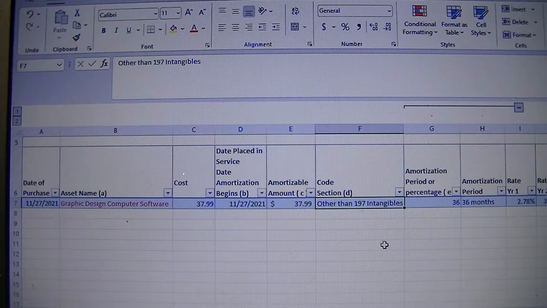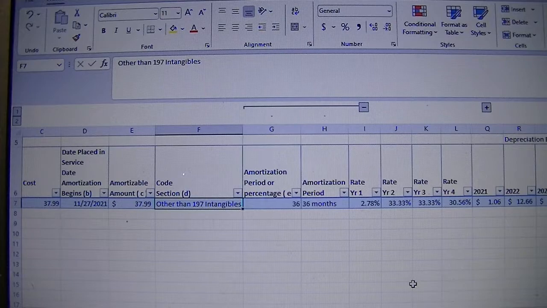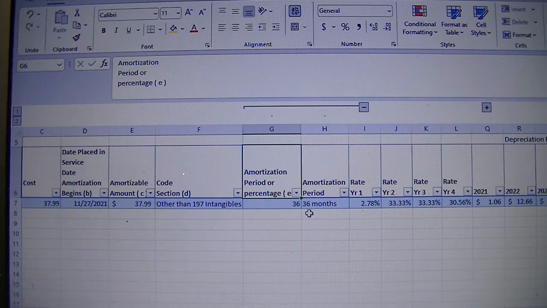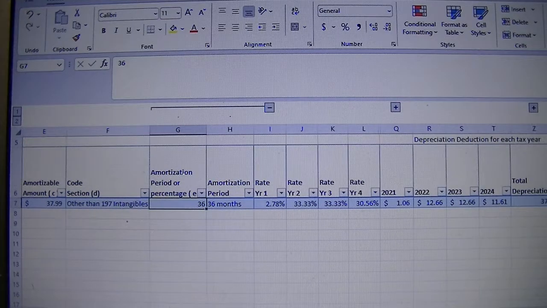So I put other than 197 intangible, but yes, you need to know the code for what you are trying to amortize. If that's a business startup, then it will be 197 intangible, and for business startup it is 180 months. But for the software one-time fee type, it is 36 months. So the amortization period is 36 months. For the amortization percentage, I put 36 there because I'm going to calculate the rate. Because I had to deduct it, I had to amortize it over 36 months.